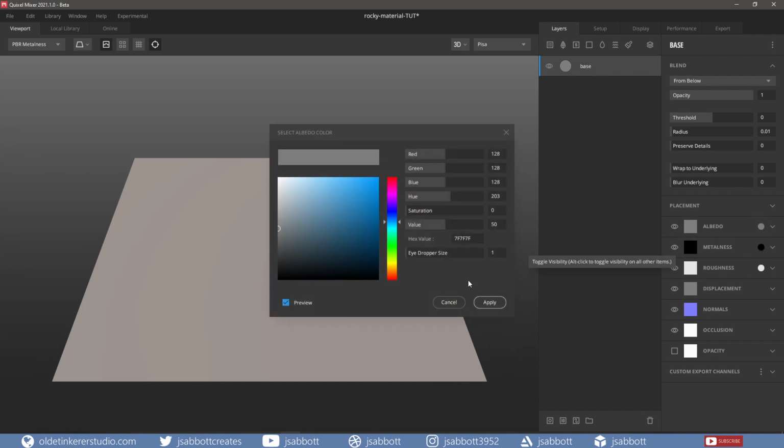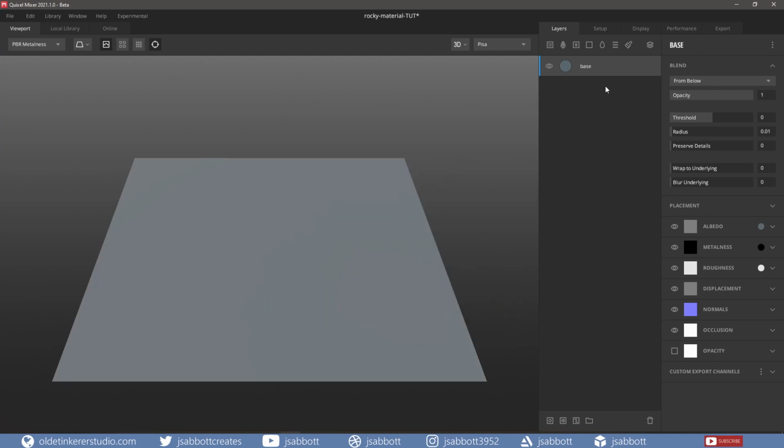Changing the albedo color to a blue tinted gray, with the hex code 59666E. I add a new solid layer and make the color a pure black.